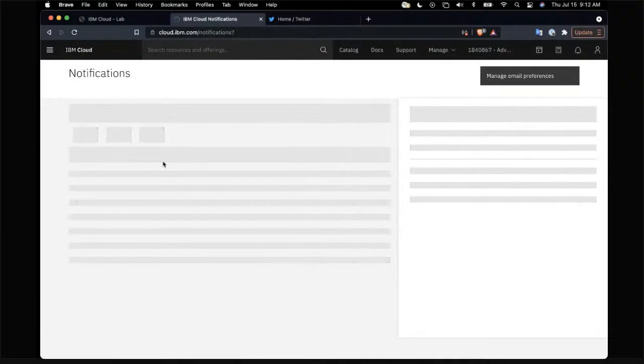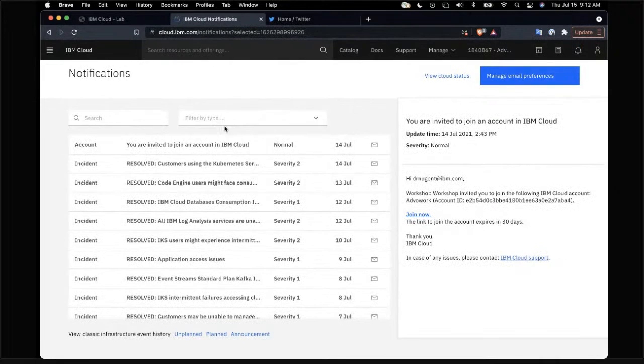Probably this will be a bunch of extraneous stuff, so I apologize in advance. You'll see this: you are invited to join an account in IBM Cloud, and then you will want to click this Join Now link right here. They'll also send you an email saying you're invited to join an account in IBM Cloud, and you're welcome to click the link in the email if you prefer. I just like clicking the one in the notification section because it's easier.